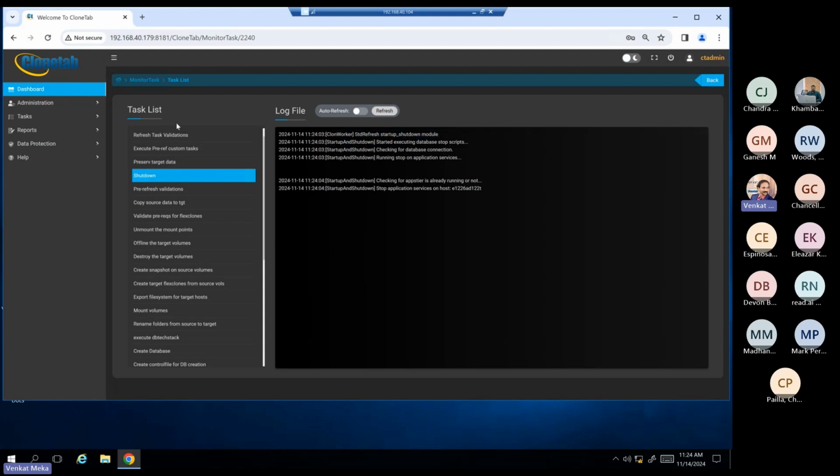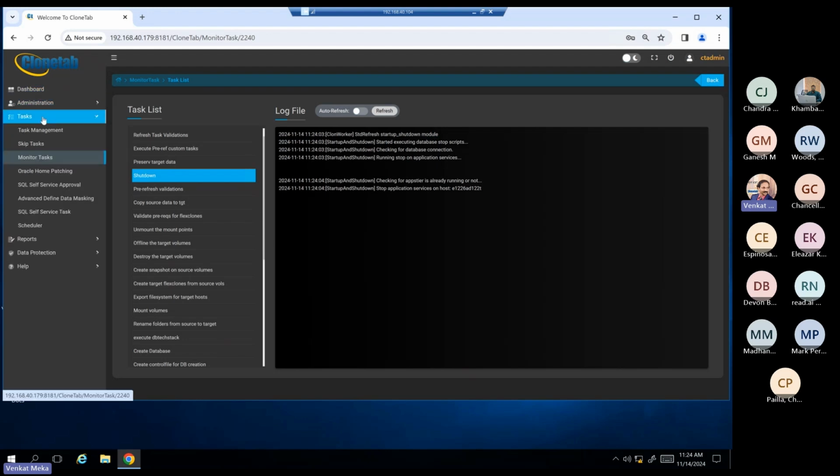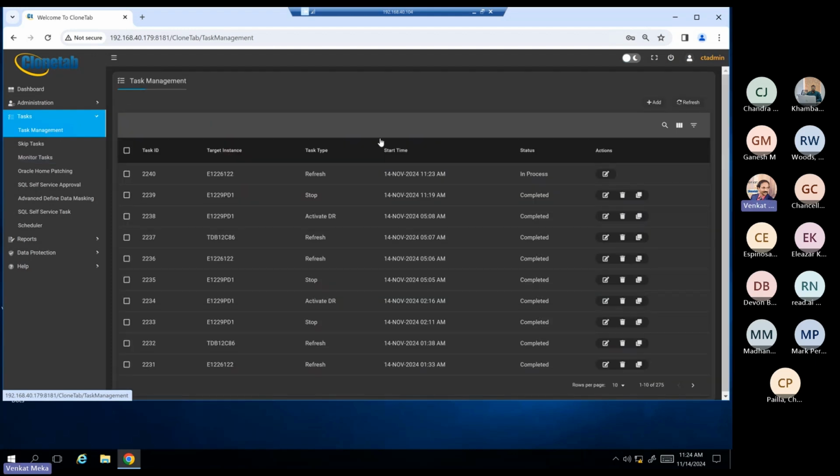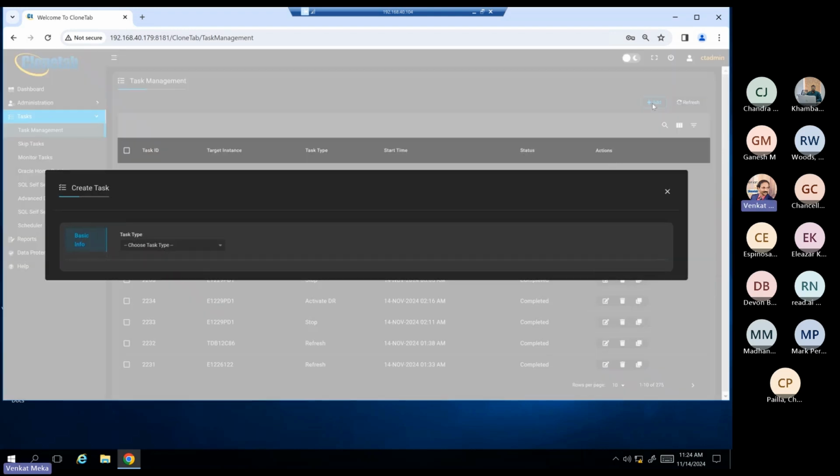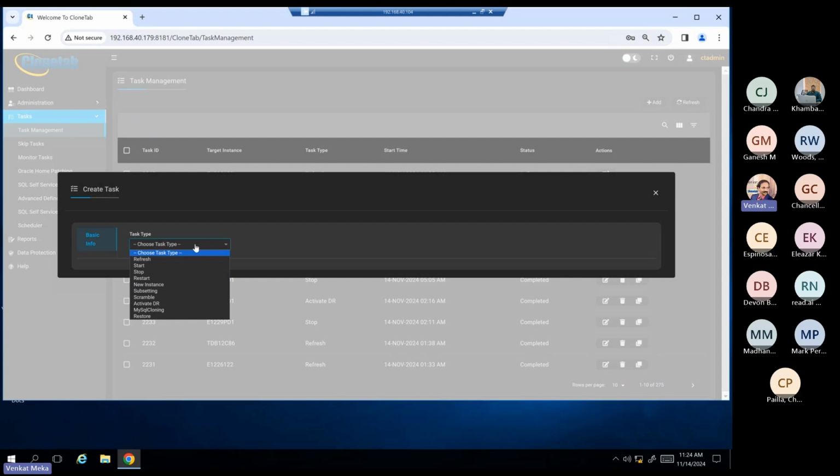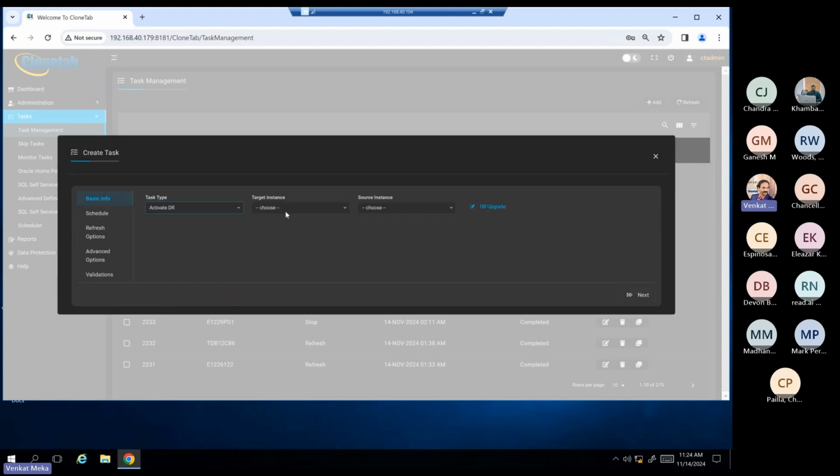We'll now go back to the task screen. We'll kick off another task. So this time we'll do the disaster recovery. So I'm clicking on add. This time I'm going to pick activate DR, so activate disaster recovery. And I'm picking the 12.2.9 environment and the appropriate 12.2.9 source. And like I did for the clone, for the DR as well, I'm going to pick immediate.